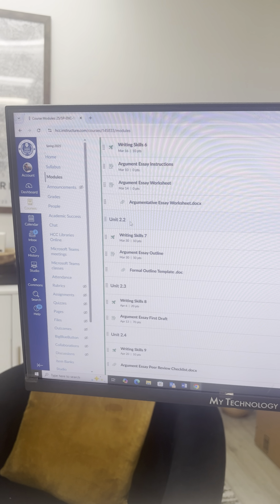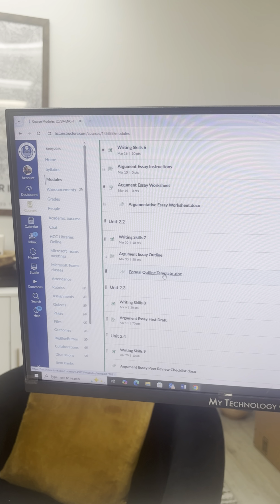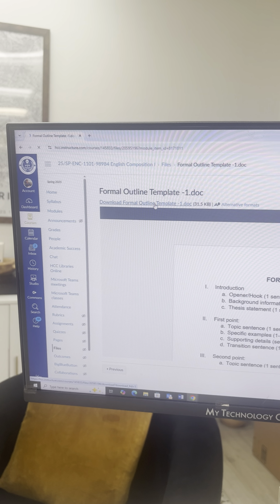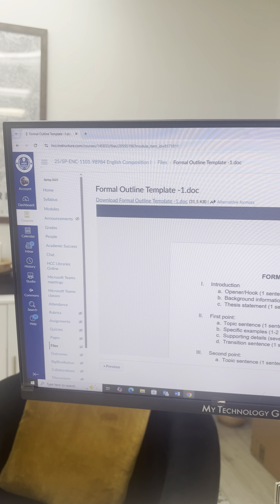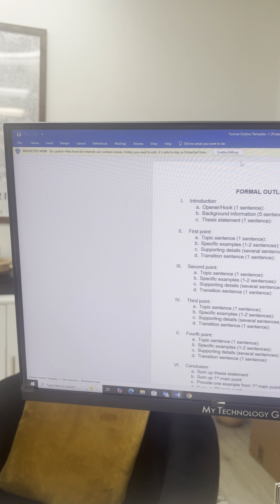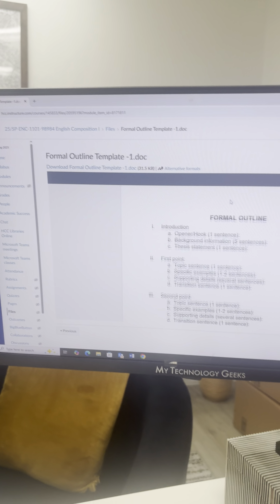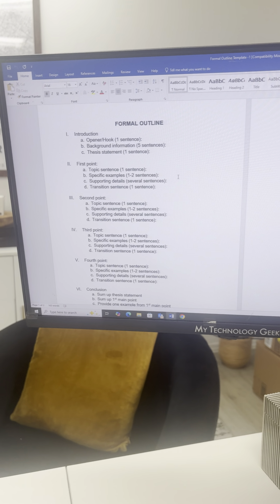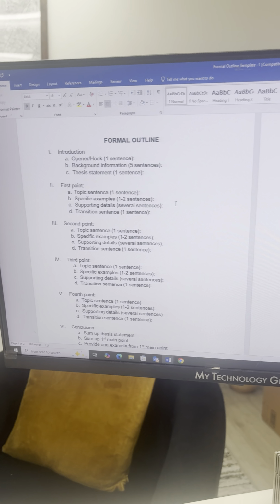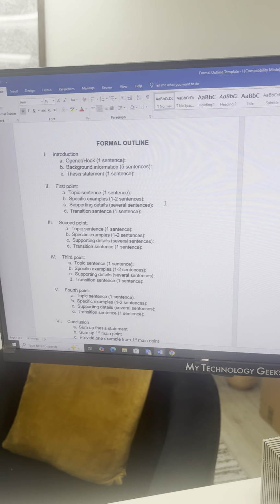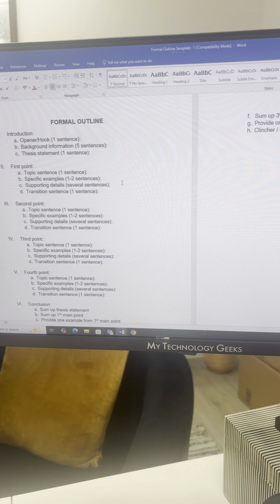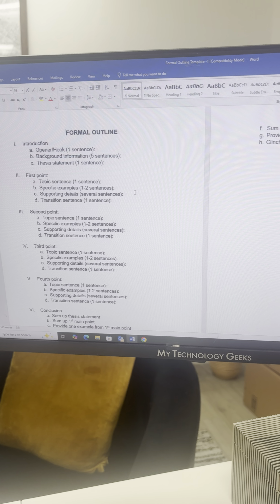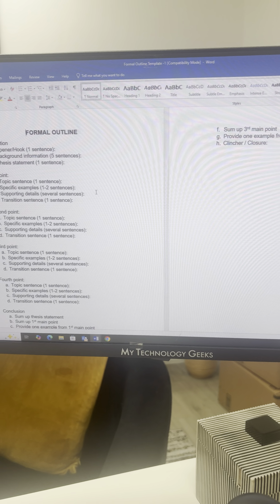So under Unit 2.2, you should actually download the formal outline template, which is what I'm doing here. Okay, so this is the outline. This is the outline document that I actually want you to complete. For each section, you are going to provide complete sentences.